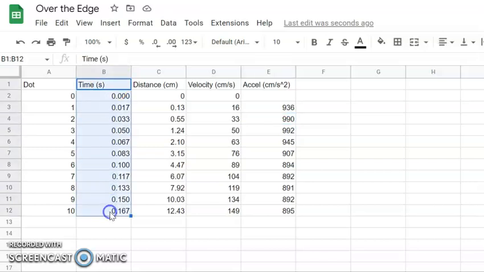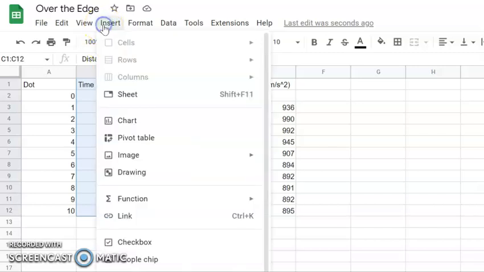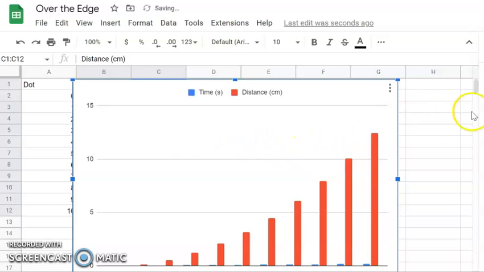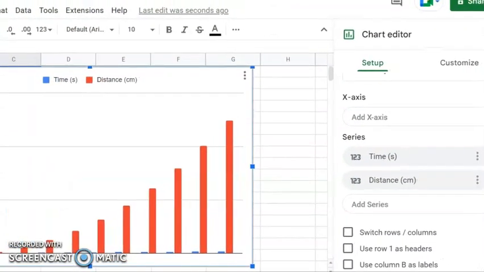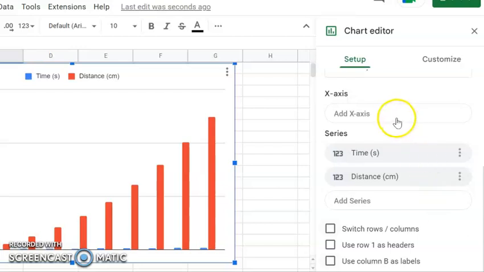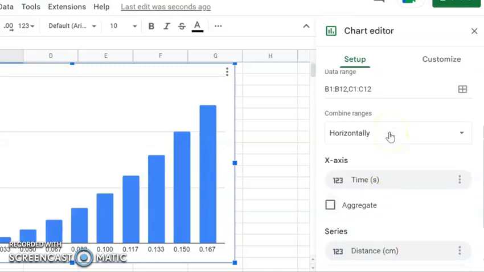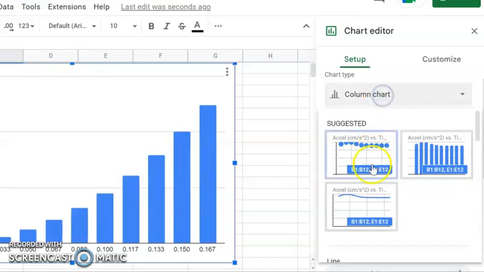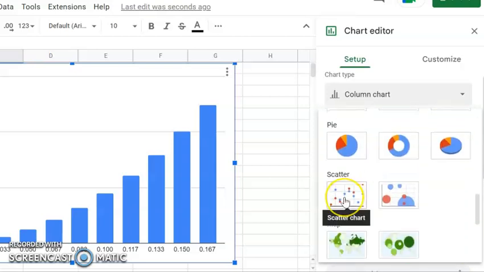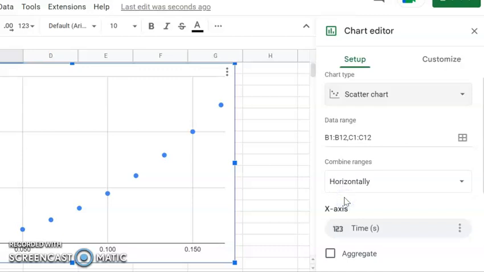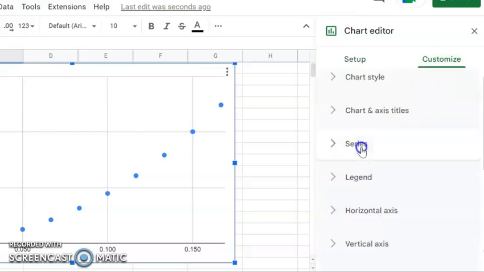And now we're going to make some graphs as we've done before. So select the times, hold down Control, select first the distances, insert, chart, and this is going to be off screen. Let's see if I can move this over. You can see the things that I select because I want time there and I want only distance on that axis. I'm going to scroll up, and I don't want a column chart, I want a scatter plot, and we have a very nice curve there.